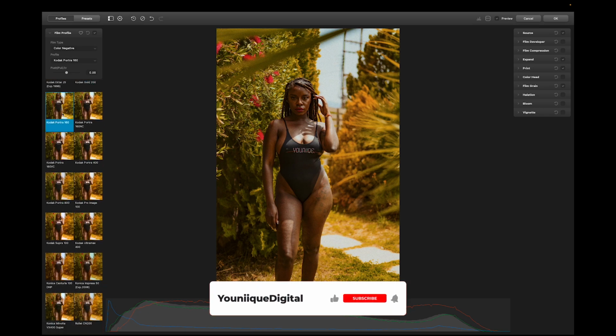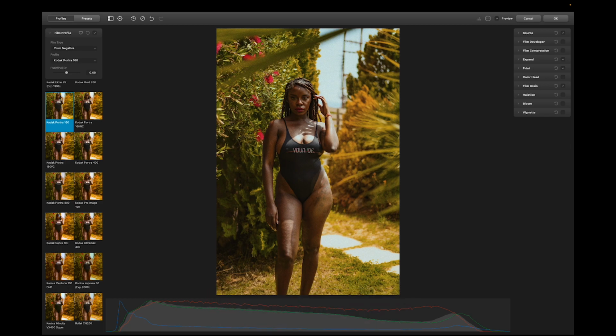Whereas obviously now we've just got portrait 160. But basically, Dehancer have gone through and they've tried to accurately replicate all of these different films. So if you wanted to get that nostalgic film look, you can go ahead and get that without actually having to take it on film.